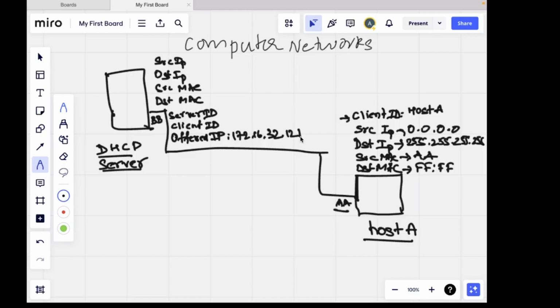Okay, now the client ID is host A, as it has received from the client, and the server ID will be, let's say, host B. The server ID will be used to identify if there are multiple servers on the same network. Okay, you can have multiple DHCP servers. Now we know the destination MAC will be AA because host A is the destination for the offer message. So this is an offer message which I'm formulating over here. Okay, AA, and the source MAC is its own MAC, which is BB.